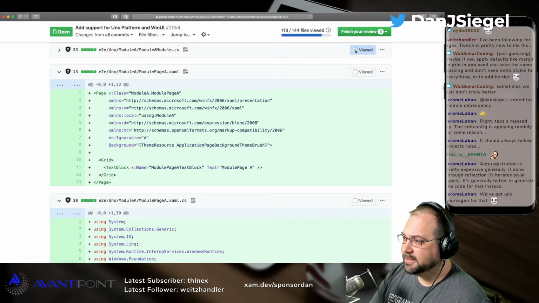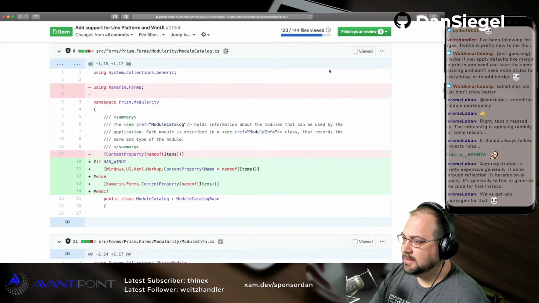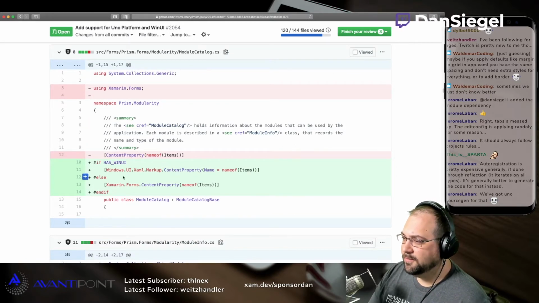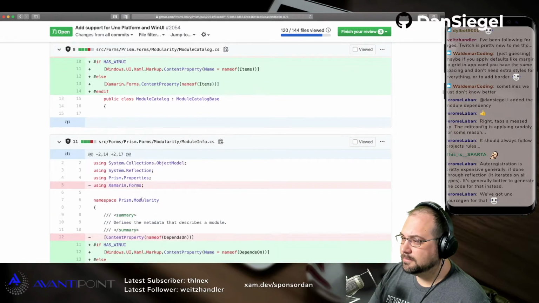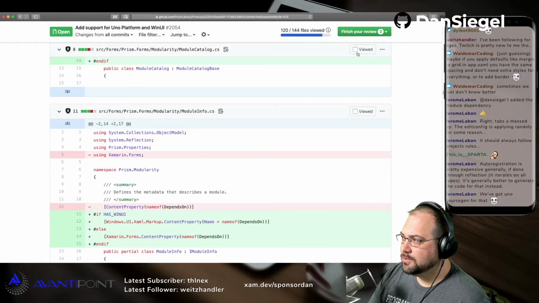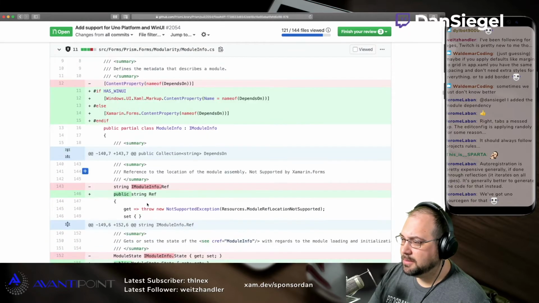Yeah. All right, so that looks good. Module page A. Yep. Okay, the module catalog. Okay, so this is from Forms. Yep. Okay. Depends on, yep.